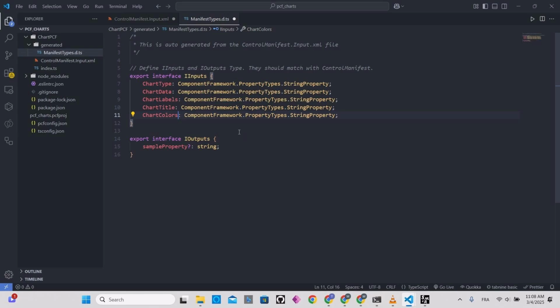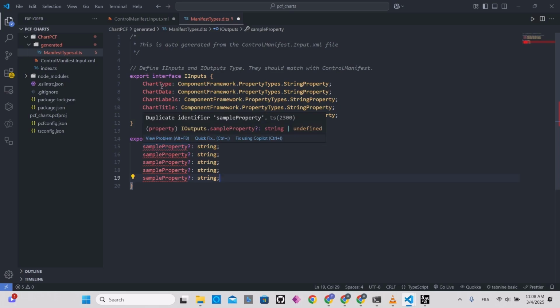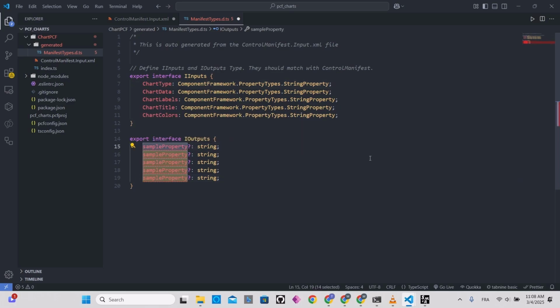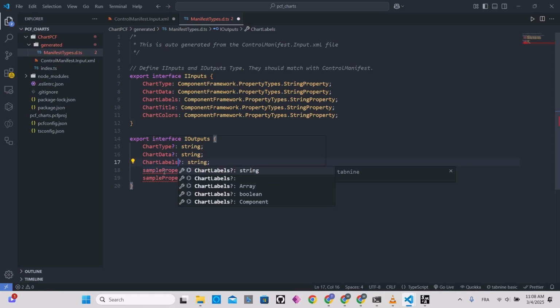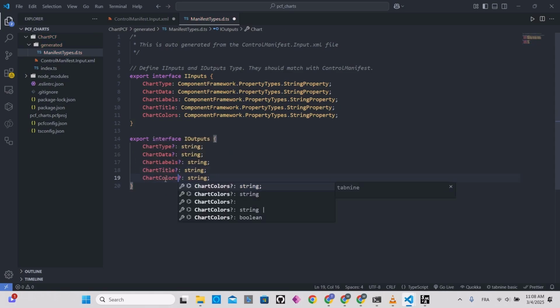For the outputs interface, we list only the properties that the component might return. In this case, we include chart data, chart labels, chart title, and chart colors as optional with this exclamation point, meaning they might be updated and sent back to PowerApps. This step keeps our PCF strongly typed and aligned with the manifest, reducing errors and improving maintainability.